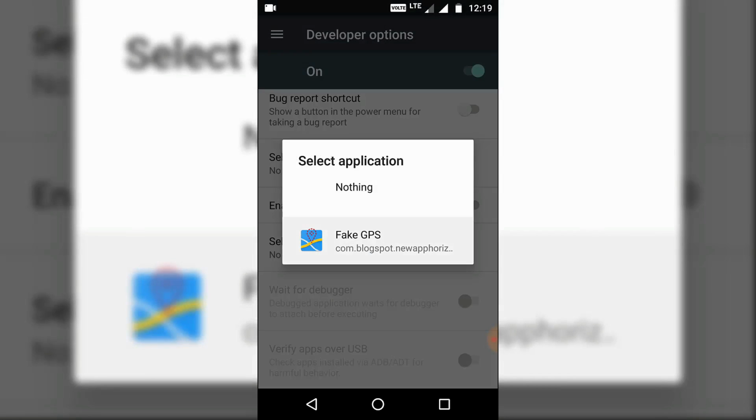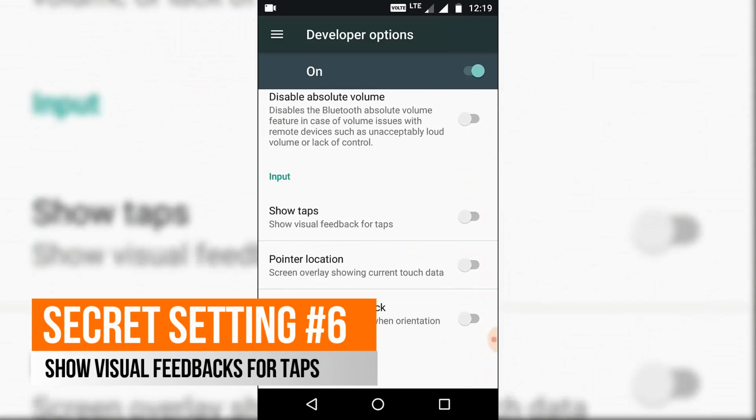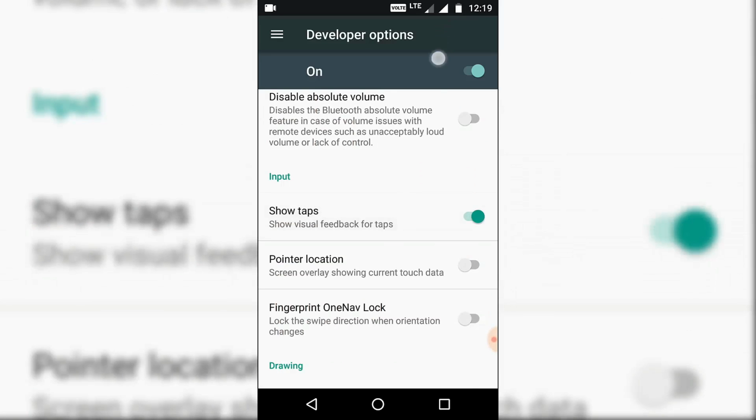Next setting is a simple one that lets you show visual feedback for taps. Wherever you tap, it will show a small white circle, which I think is very cool.